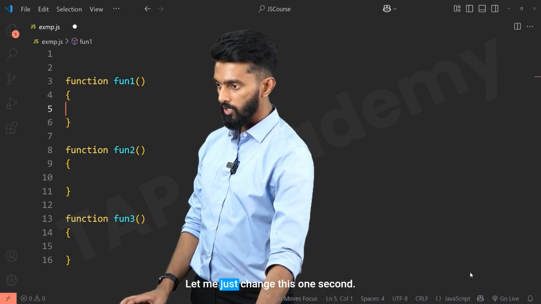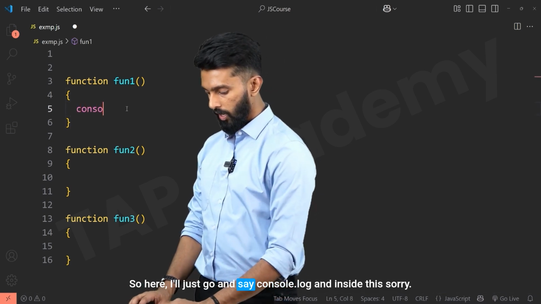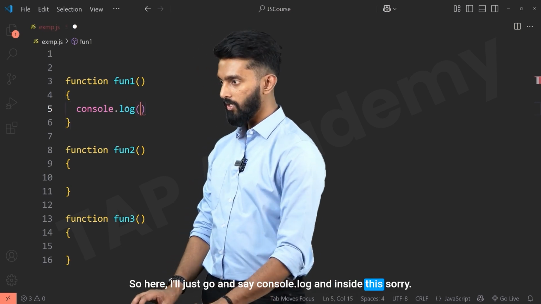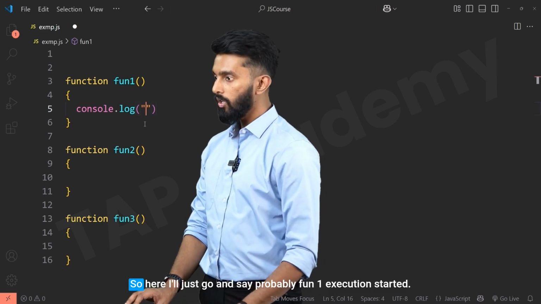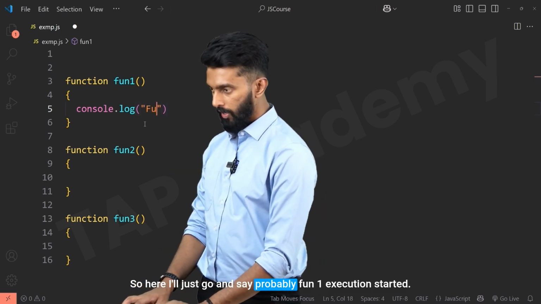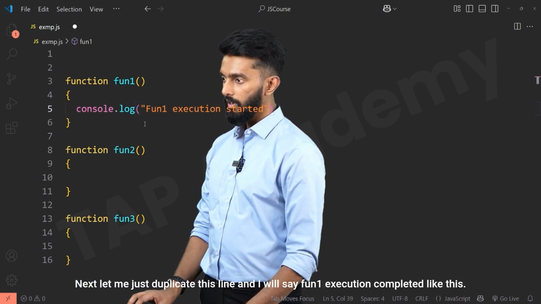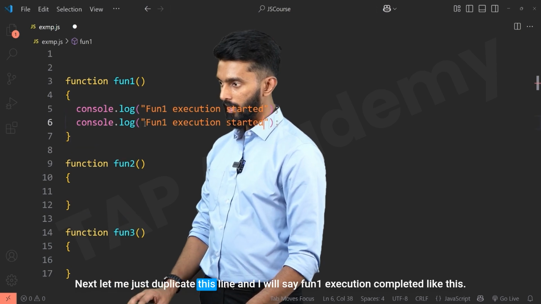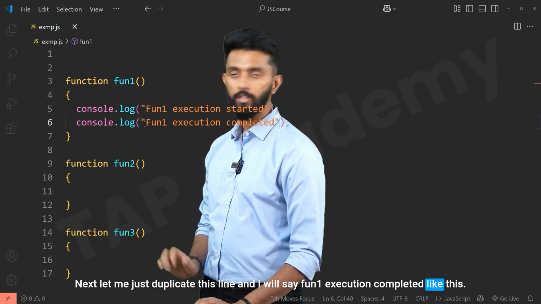Let me just change this one second. Here, I'll just go and say console, and inside this, sorry, my keyboard is acting weird. Here I'll say fun execution started. Great. Next, let me just duplicate this line and I will say fun execution completed.